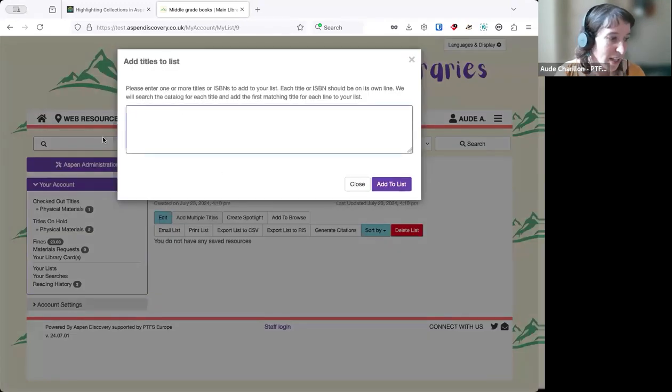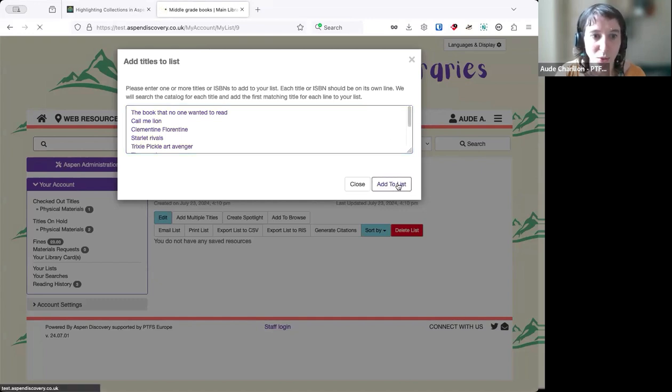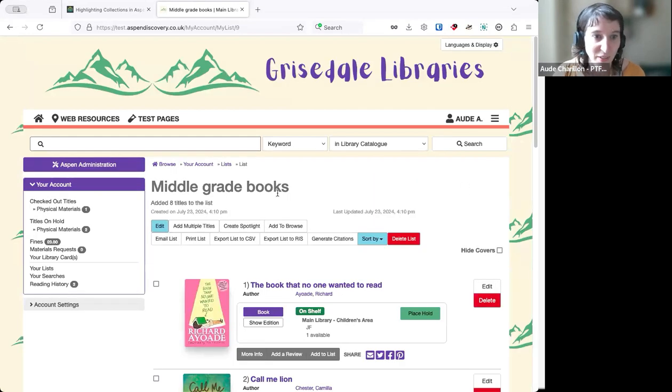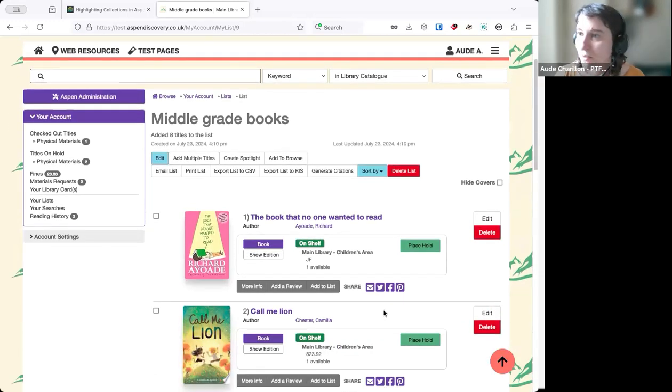And here I can just paste a list of ISBNs or a list of titles. I've prepared a list of titles here. As I said, it's a specific collection. I know exactly which books should go in here. You see, I've got just over half a dozen. I'm going to click Add to List. There they go. I've got 8 titles. I'm just counting my list. Yes, I did have 8 that I pasted in, and they've been found directly in Aspen. So it's really quick to do it that way.